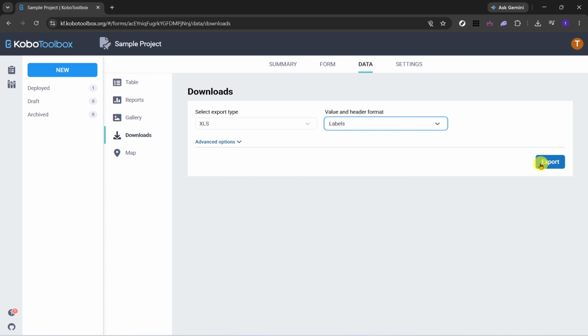By going to your project, opening the Data section, selecting Downloads, choosing the export type, and clicking Export, you can quickly move your KoboToolbox data into Excel for easier reporting and analysis.